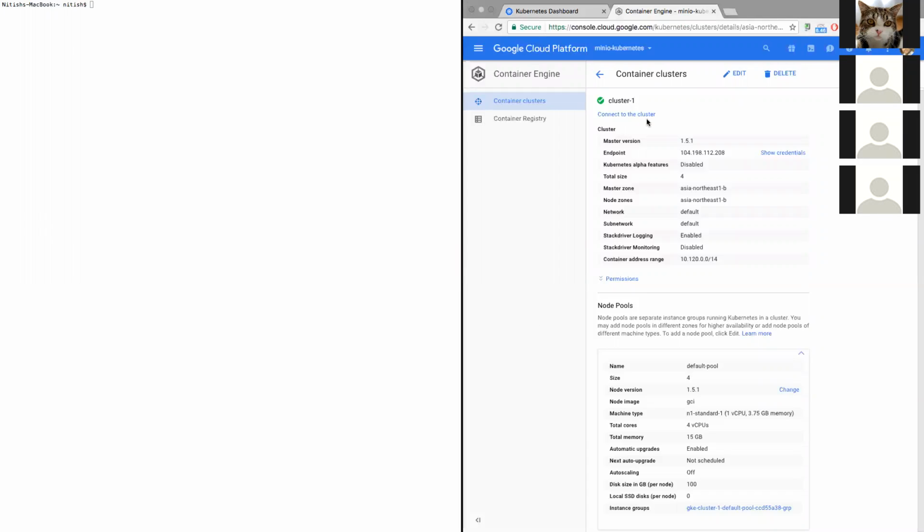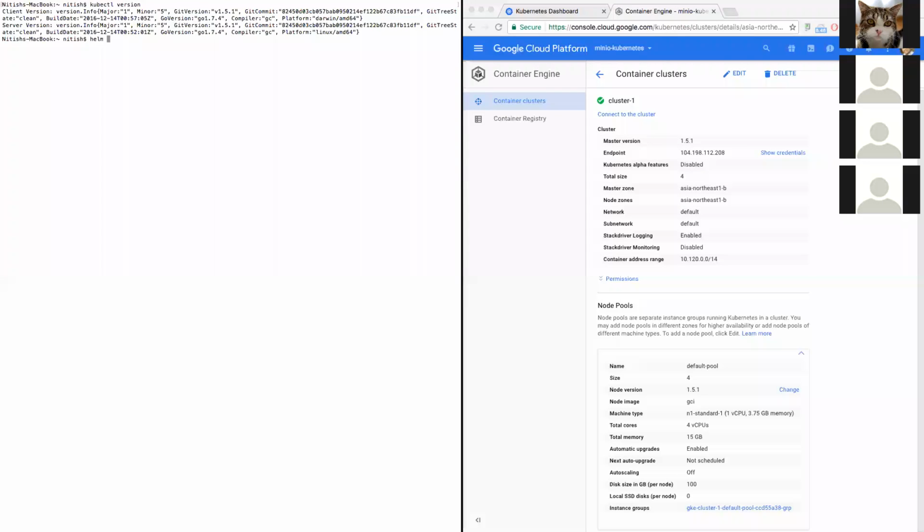I have a Kubernetes cluster running with 4 nodes on Google Cloud Platform. I'm using kubectl and Helm to install Minio. So I'll just show you the kubectl version, and the Helm version. I'm using Kubernetes 1.5.1 and Helm 2.1.3. So I'll use the Helm package to install Minio.